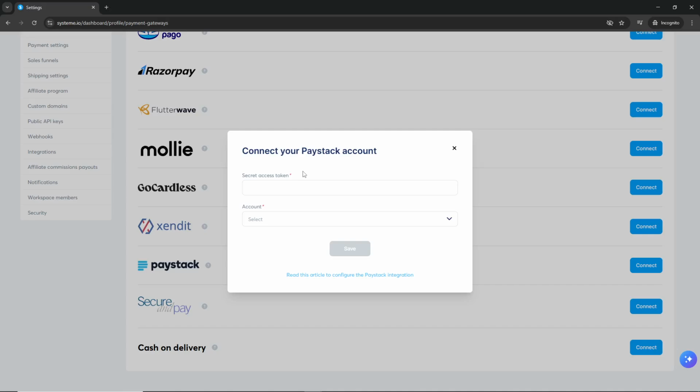A form will appear asking for your Paystack credentials. Here, you'll need to enter your secret access token. This token is what allows System.io to communicate securely with your Paystack account. You can obtain this token from your Paystack dashboard if you haven't already copied it.